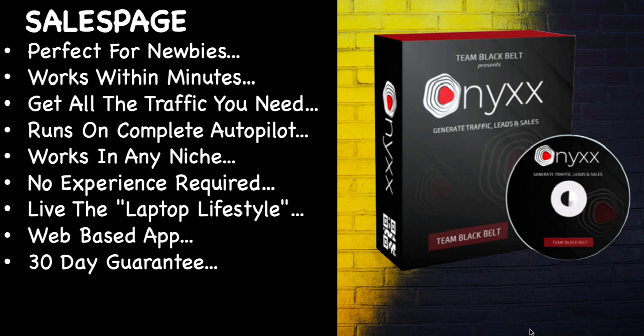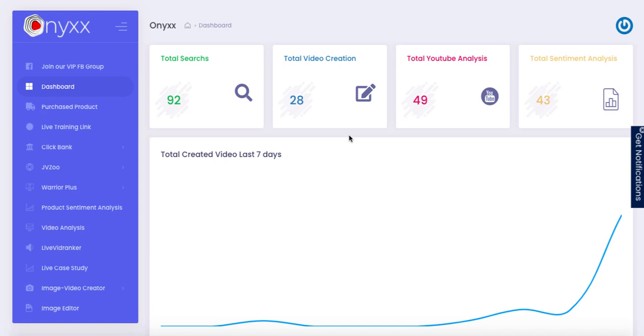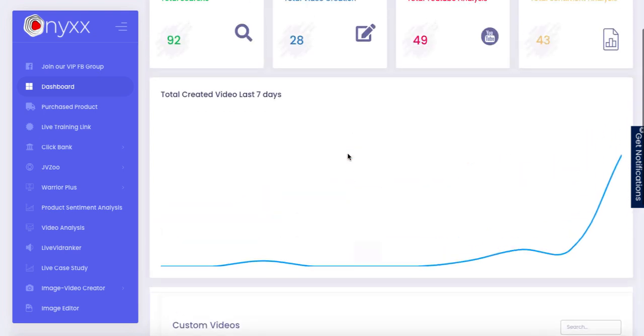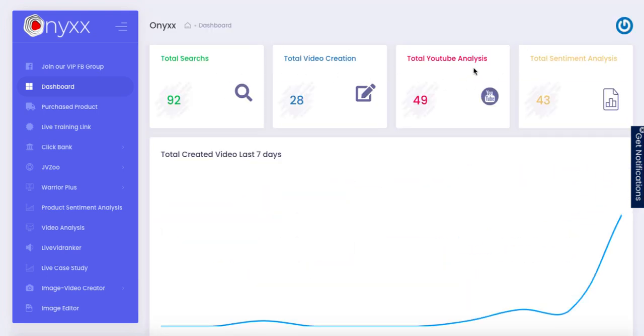So let's go ahead and look in the actual members area and see what we're actually getting here. So here we are over on the Onyxx dashboard. Now this is the usual type of cloud-based software you get these days. They're all very similar. So again, all these numbers at the top just relate to the various functions that you can actually do here. So you can do searches, you can do video creation, you can do YouTube analysis, and you can do something called sentiment analysis. And this is just telling you how many you've carried out.